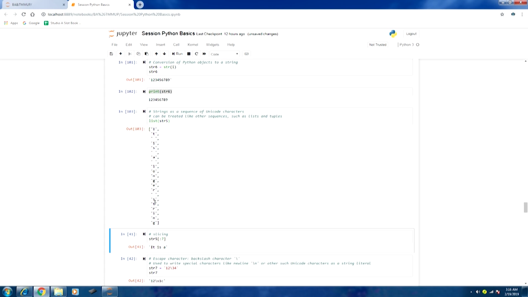So, it is a longer string. You can see each of these characters: it, then a space, then is, and then a space, a. All the characters of this string have become elements of this list. So, in this fashion we can actually treat a string as any other sequence.